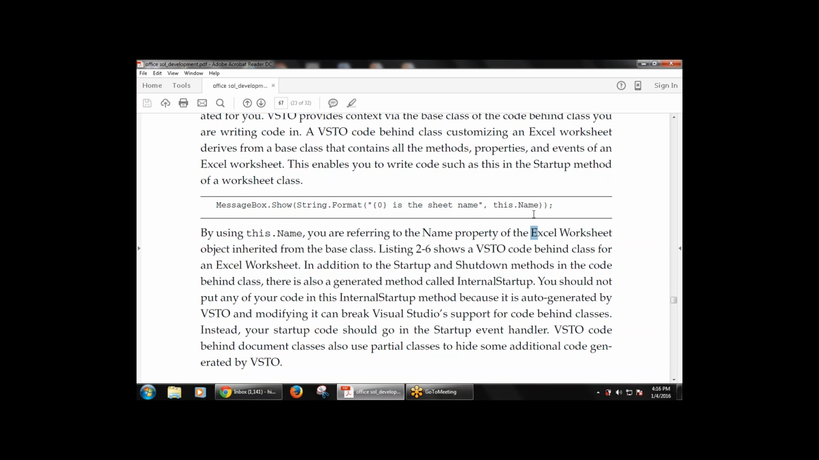By using this dot name, you are referring to the name property of the Excel worksheet. So whenever we use this dot name, you are referring to the name property. There is a name property referred to in the Excel worksheet environment, which is an object inherited from the base class. Whatever object is inherited from the base class is required by this dot name.